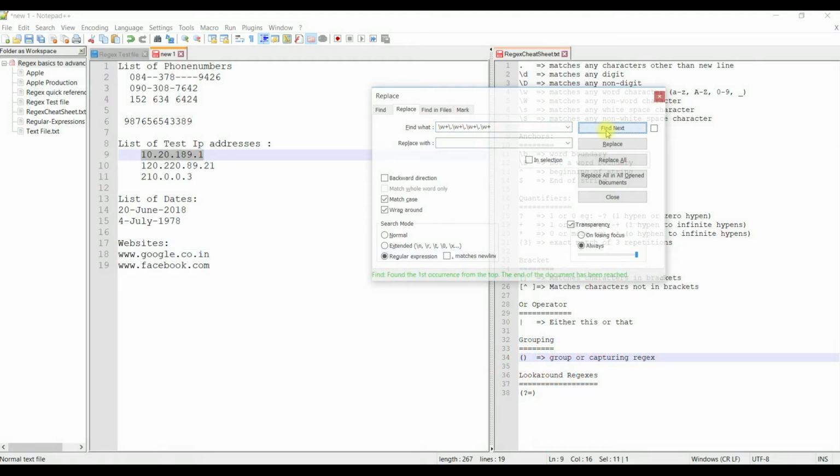So let's try matching Google or not. So it's matching multiple websites. In case you want to match the exact websites, we can use www, find next. So this is matching this Google directly. In case you want to match everything, then it's better to use this one. So this is matching almost everything.